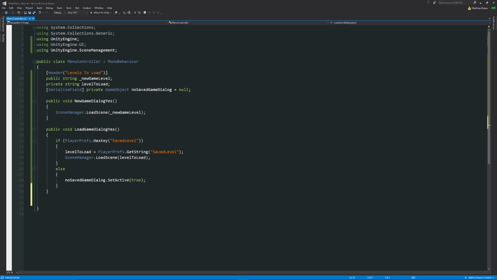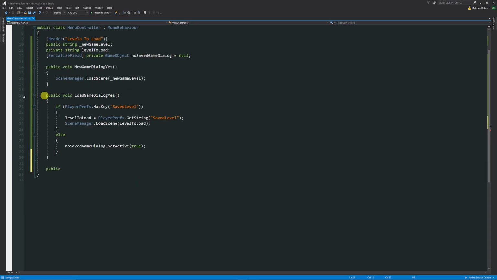Then under this method, we need to control our exit button, because our options button will come in the future. We'll say public void ExitButton, then 2 curly brackets below, and then we'll just say Application.Quit. As easy as that. That's what we love, something really nice and easy.